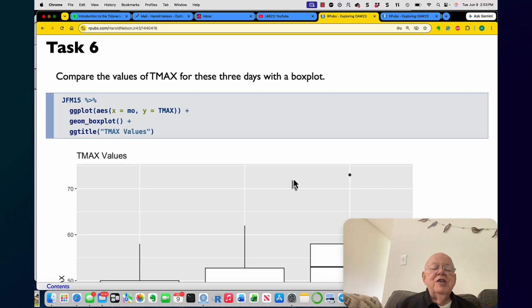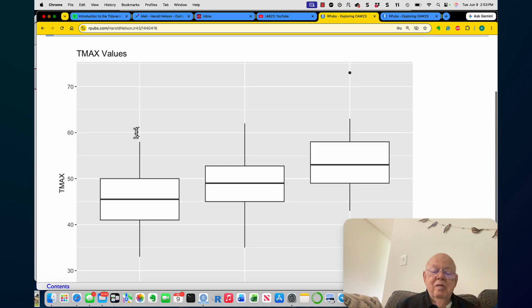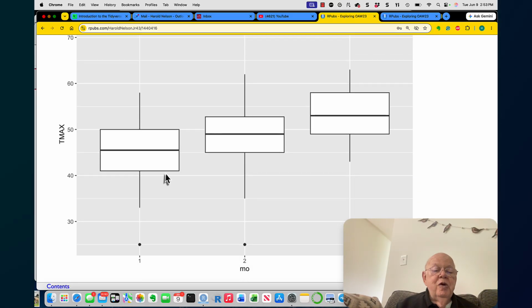Compare the values of Tmax for these 3 days with a box plot. And here I forgot to say that, but that's pretty easy. ggplot, aes, x is MO, y is Tmax. Then geom_boxplot, and ggtitle Tmax values. And you can see that as we progress from January to February to March, we get a little bit warmer.